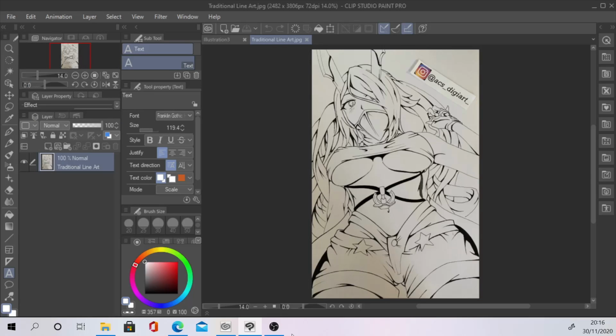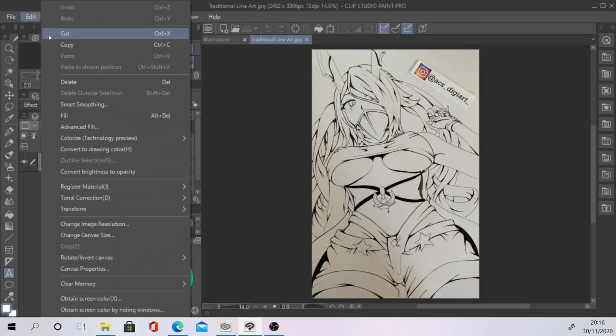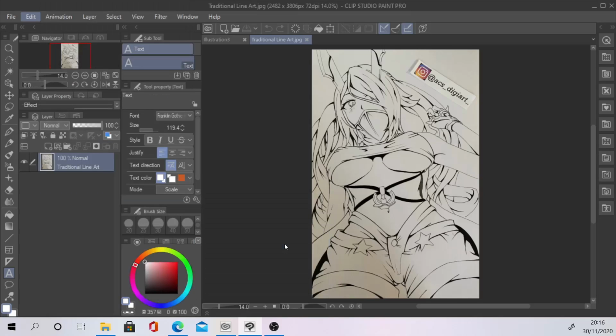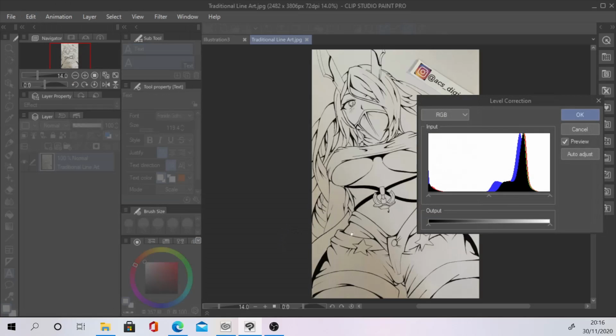So the first thing we're going to do is head up to the Edit tab and scroll all the way down to Tonal Correction submenu and hit Level Correction. This is going to allow us to turn our whites white and our blacks black.